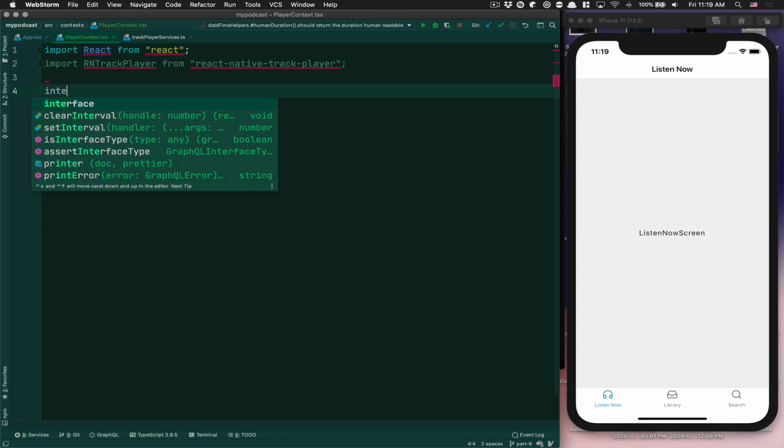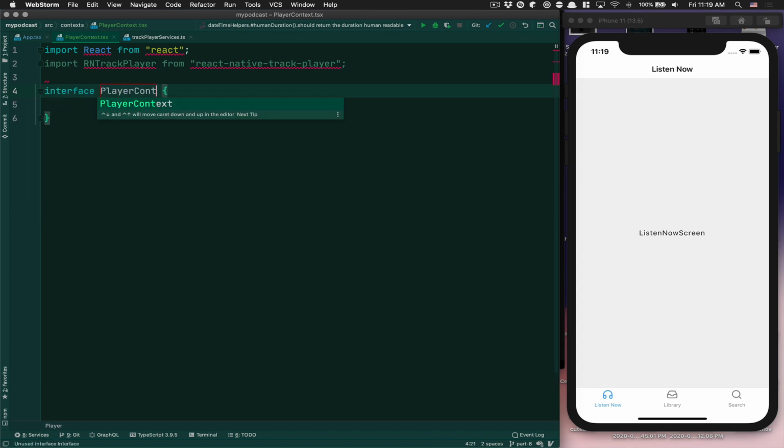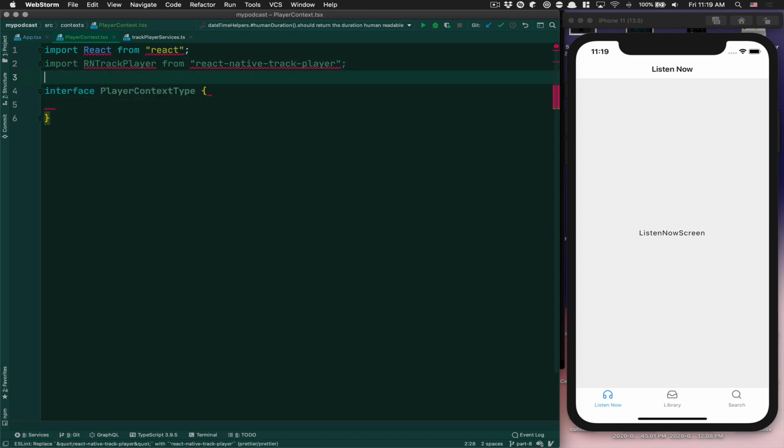After that, I'm going to create the interface of my player context type. So what do we want as a type? When I work with TypeScript, I almost always work with the type first. It just lets me have a clear mind of the feature and what I'm going to need to do. So the first thing I want is to have a Boolean, isPlaying. I want to have one for isPaused.